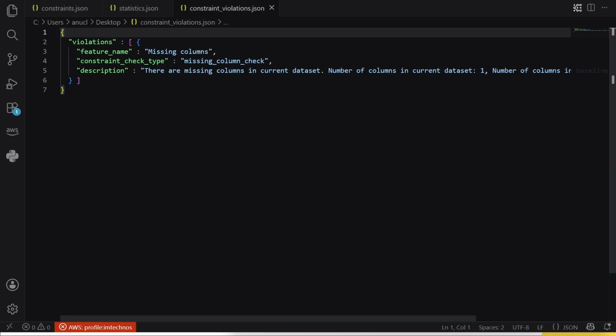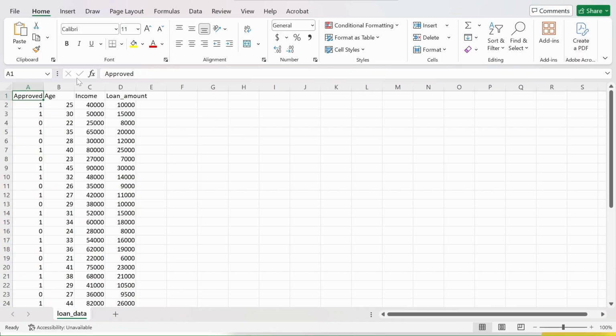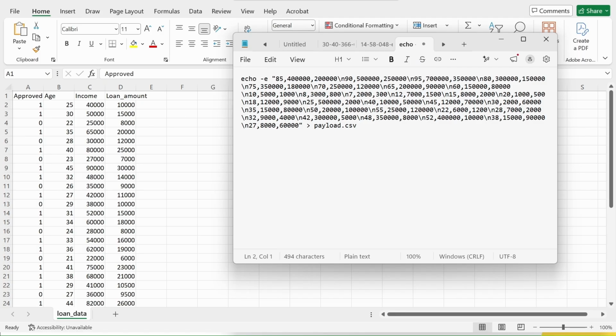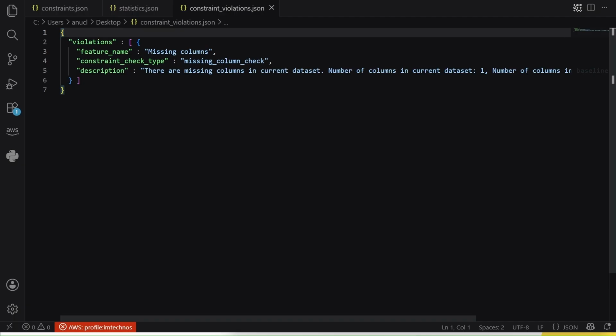To understand this violation, let's compare it with the baseline training dataset. As you can see, the baseline training dataset contains 4 columns. However, the inference data that we sent to the endpoint was not interpreted in the same structure as the baseline dataset. While our baseline dataset contains 4 separate columns, SageMaker appears to have treated the captured inference payload as a single field during the monitoring. Because of this schema mismatch, Model Monitor generated a missing column violation report. That's exactly what this violation report is telling us.